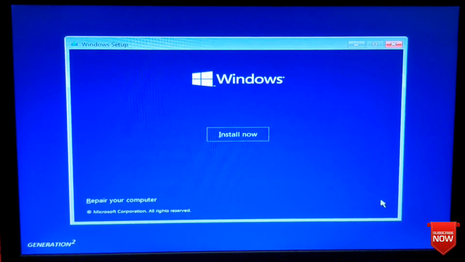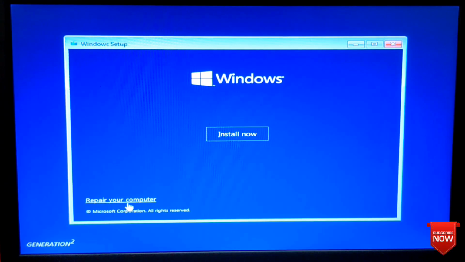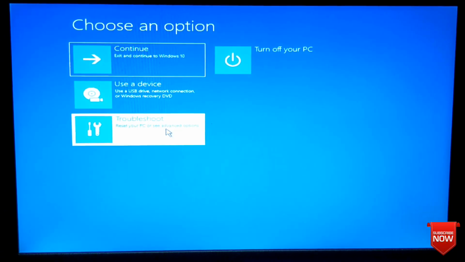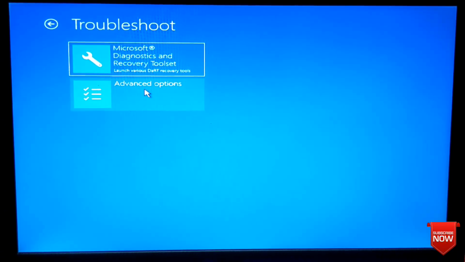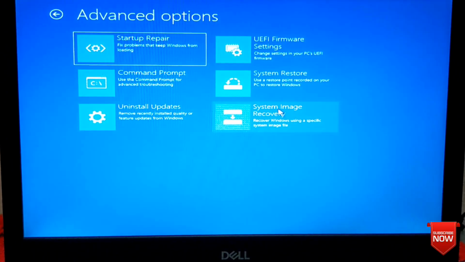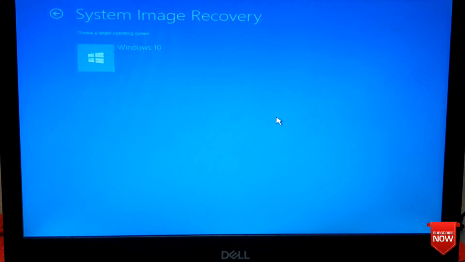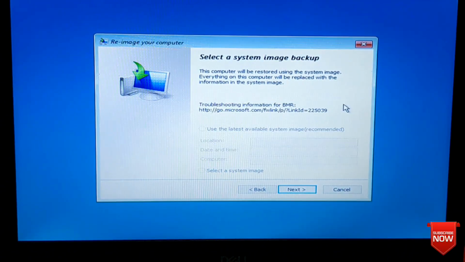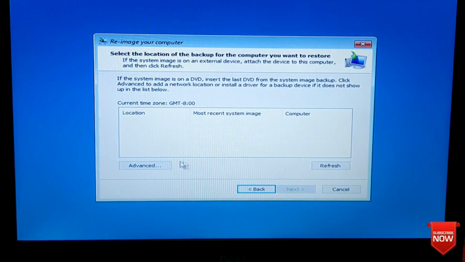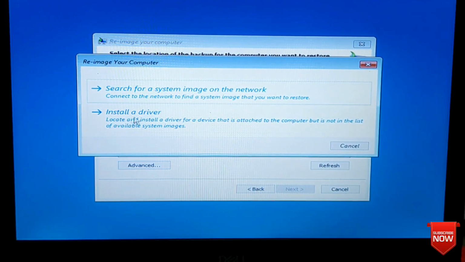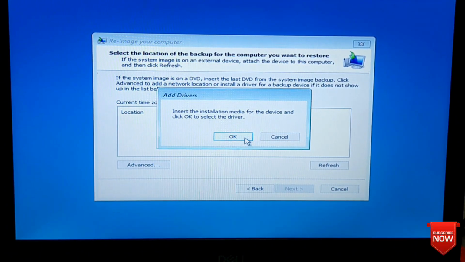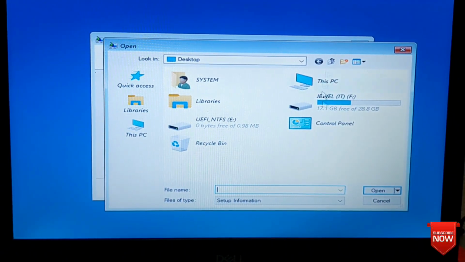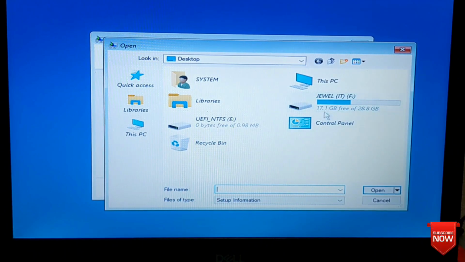Next, repair your computer, troubleshoot, advanced options, system image recovery, Windows, cross or close. Next, advanced, install driver. OK. You have entered into the PC.